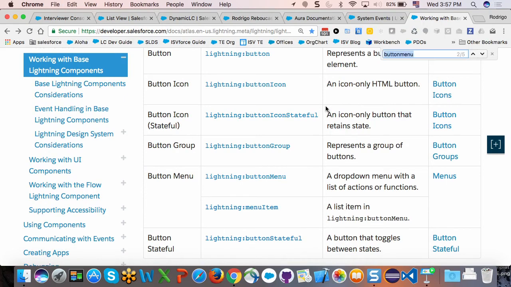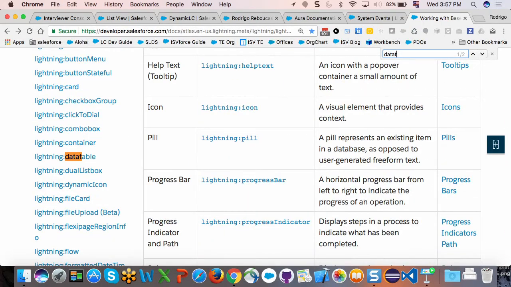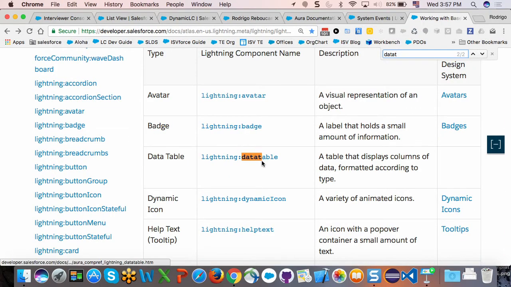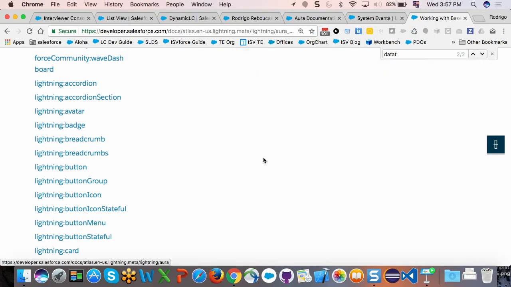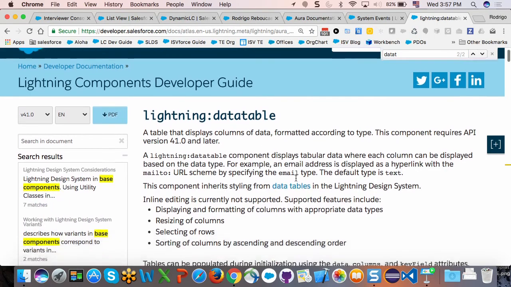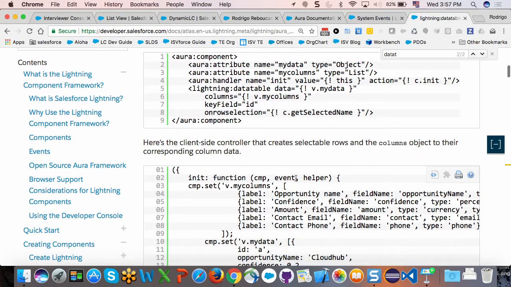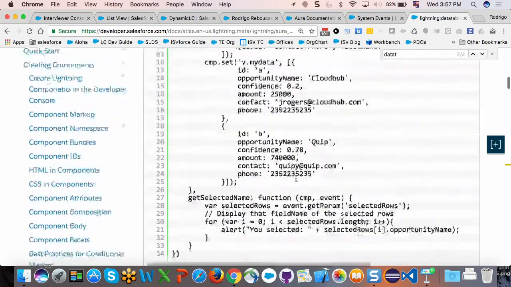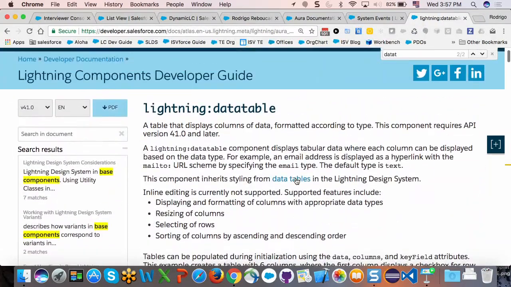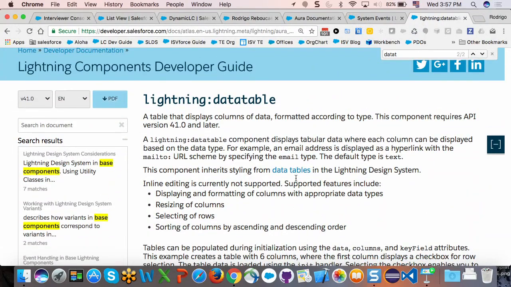I just want to point out that a very cool new one just became available with Winter 18, which is Lightning Data Table. If we click on that, you'll get to the documentation page that gives you a code snippet on how to use it, how to create a data table really easily, with some examples of how to make use of the events that it fires.